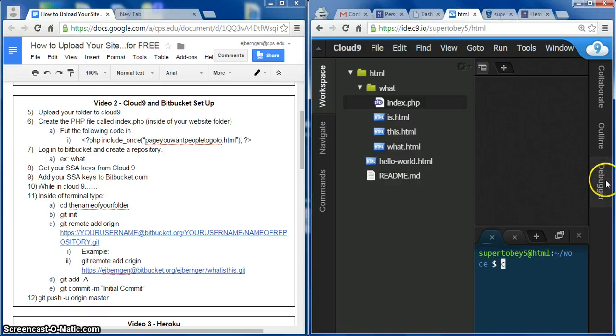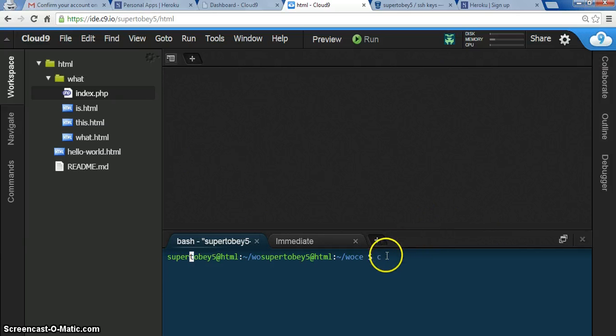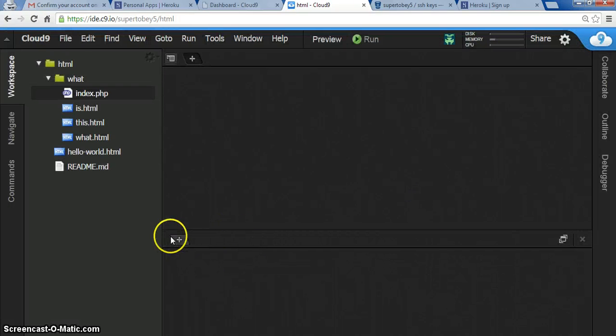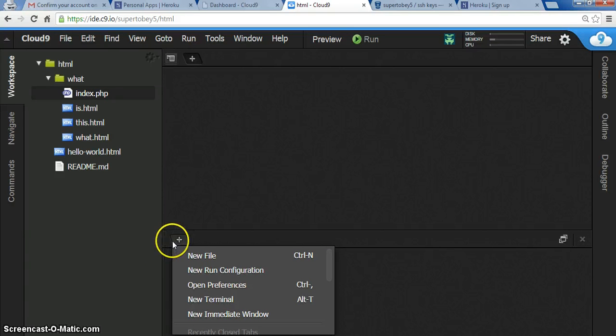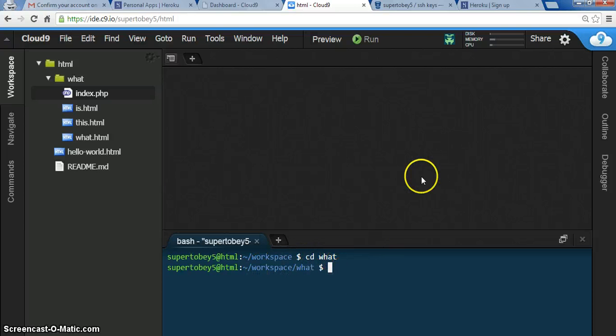So I'm now back in Cloud9. I'm going to zoom out here a little bit. Go ahead and close both of those. I'm going to click the plus sign to open up a new terminal. And basically you just want to think of terminal like command prompt. And now I want you to CD into your app or into your website. So the name of my folder is what. So I'm going to do CD what. And you'll put whatever the name is of your file right here. Okay, so now you can tell I'm now in my workspace. I'm in my what folder.